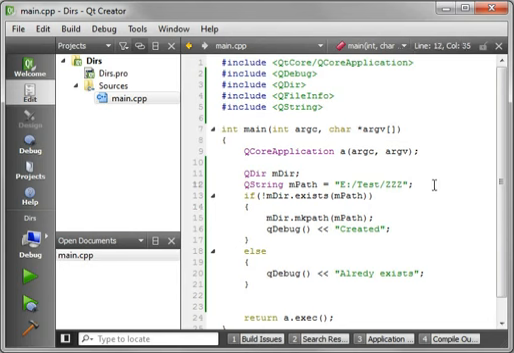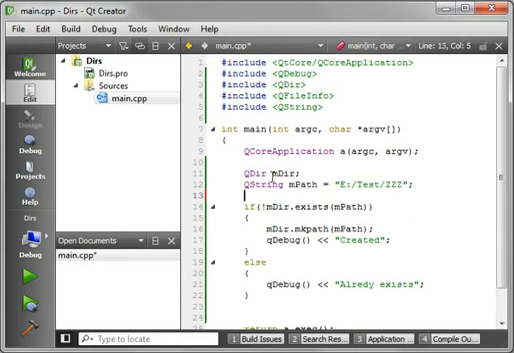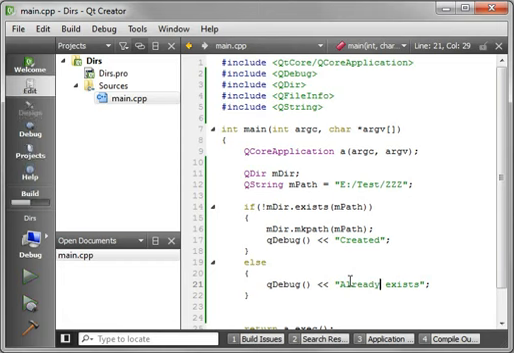Alright, now let's pick this apart real quick. Basically, we're making a QDir and a QString. The string represents the path, which does not currently exist. So if it doesn't exist, it's going to actually make it with all the roots if necessary, and then print out created. If it does exist, it'll print out already exists. Let's save and run.